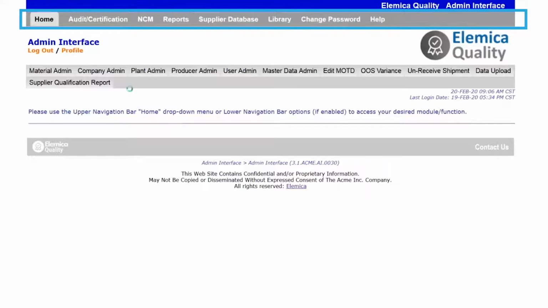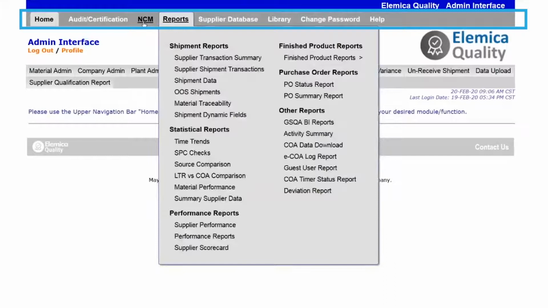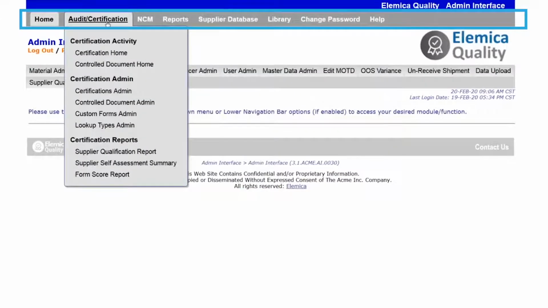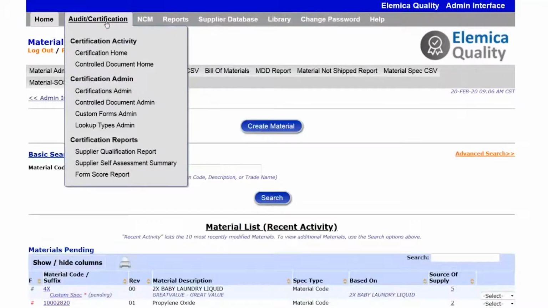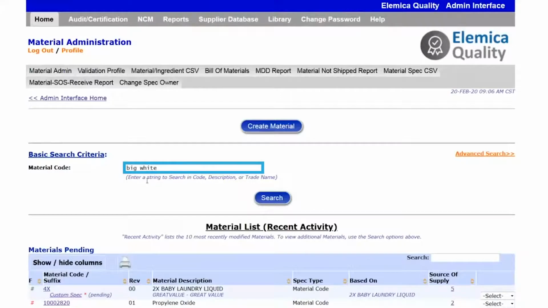What you'll notice also as I navigate, most all of these upper navigation bars are the same on a client by client or interface by interface basis. So one of the things that we're going to be looking at, I'll look at Big White. Part of this demo is talking about making bread, and I'm going to be looking for the specification for this Big White bread.